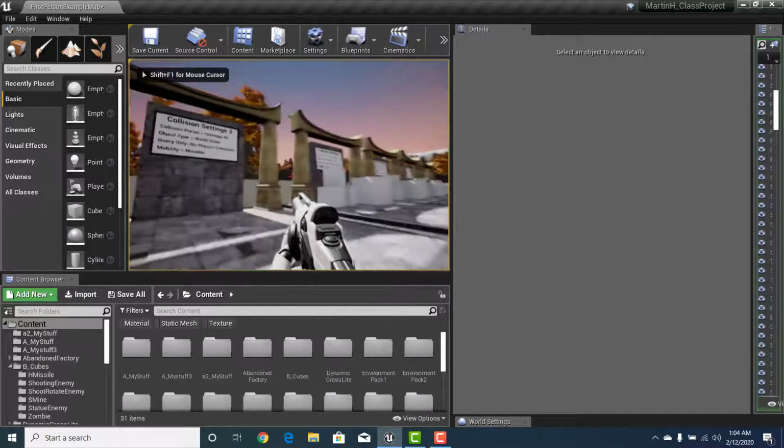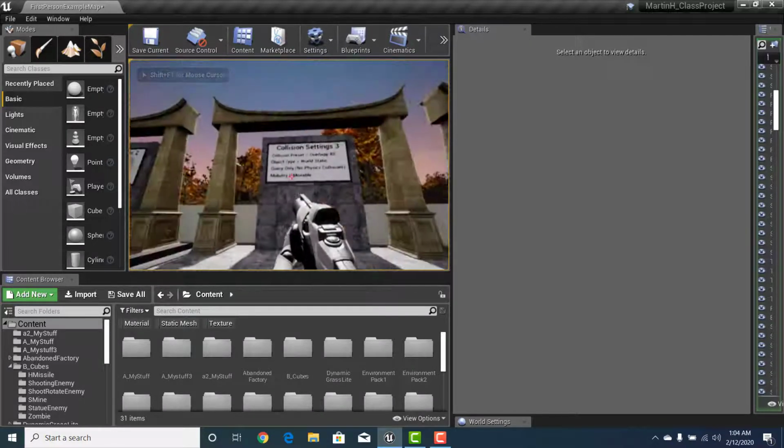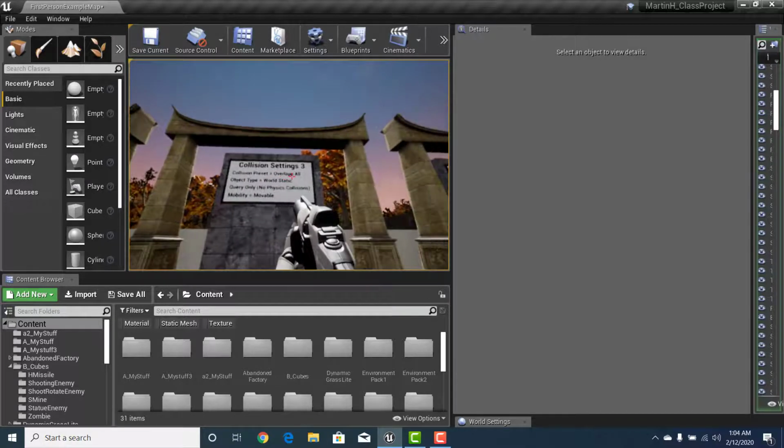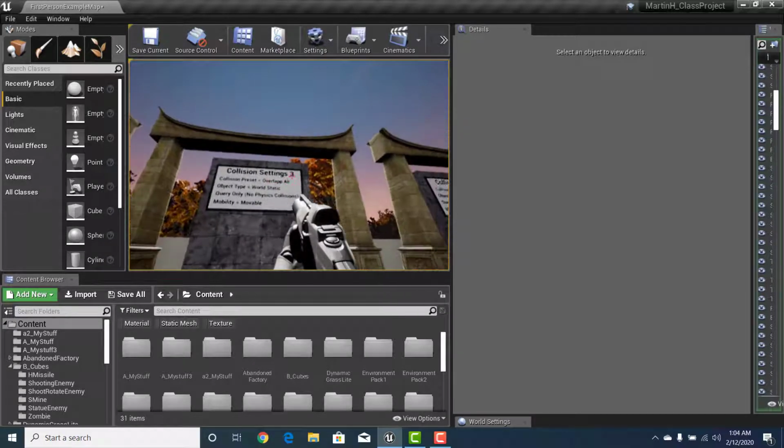Now, with the first set, it actually fell through the floor. That's because we have them set to overlap all, so it didn't block. It didn't stop, it didn't not allow another surface to get past its own surface, right? So they weren't occupying the same space. That's what the block would do, right?